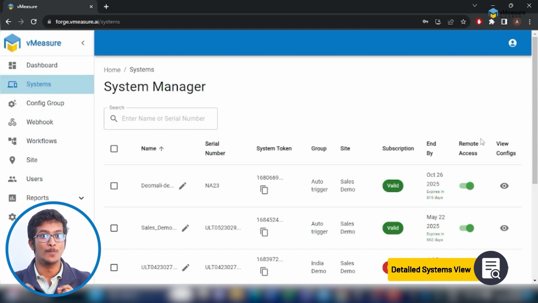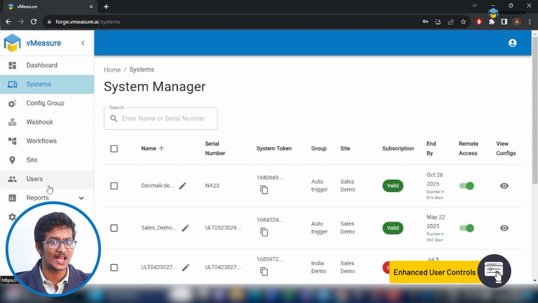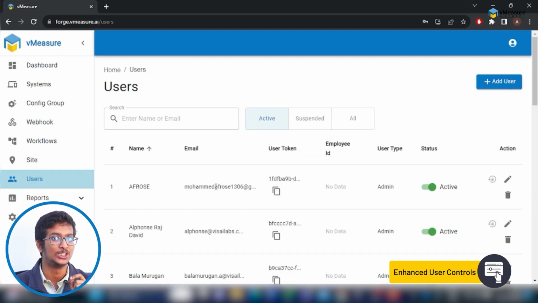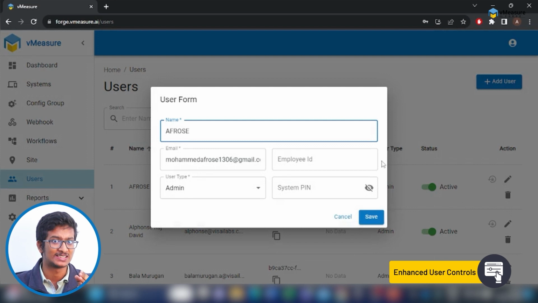they belong to. Most importantly, this page includes the subscription status of each device along with the expiration date. This allows the warehouse manager to promptly renew the subscription and ensure continued uptime of the vMeasure devices. If you want to look at all kinds of device users, then head to the Users menu, and here you will find the user detail and their status. You can also add a system pin to control unauthorized access to vMeasure devices.